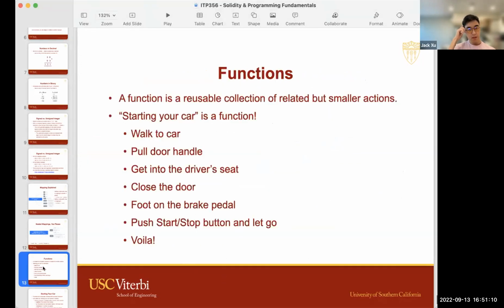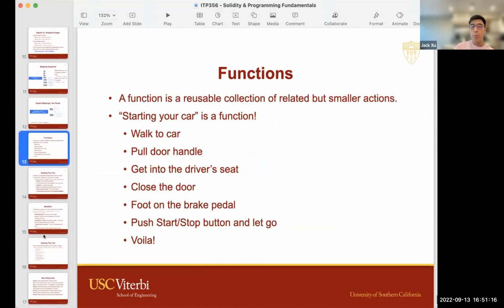Okay, so let's move on to functions. What are functions? A function is, well, everyone can read, but I'll read it anyway because I wrote it: a reusable collection of related but smaller actions. Think of it like how you put similar files into the same folder to group them. It's a way to group actions that will be frequently repeated or reused.